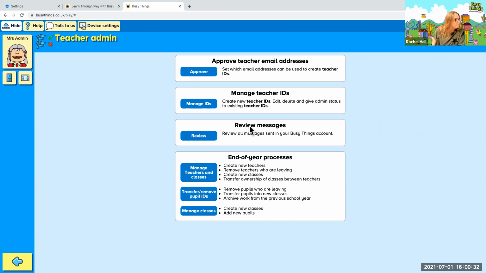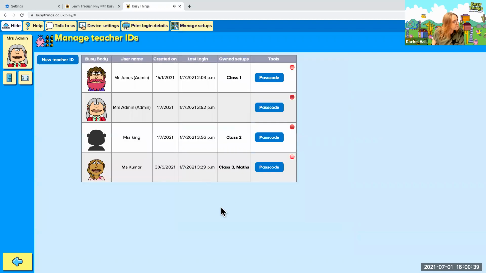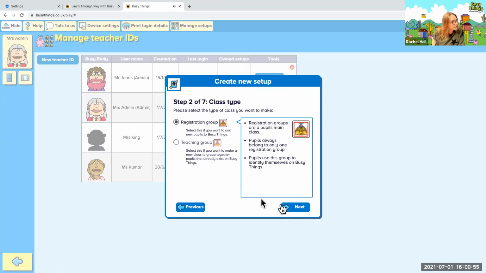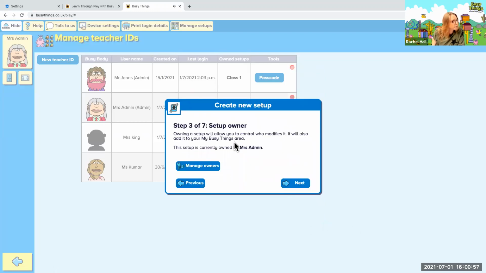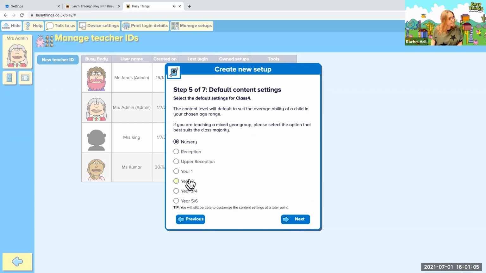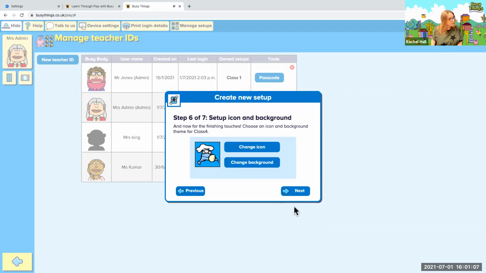Another thing you may want to do is make a brand new class. So you can do that here, manage teachers and classes. So I am going to create new class setup. We've been through this process before. This is going to be my class. I'm going to call it class 4. And it's going to be a year 3-4 class.